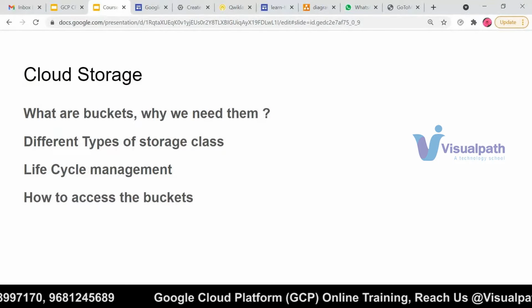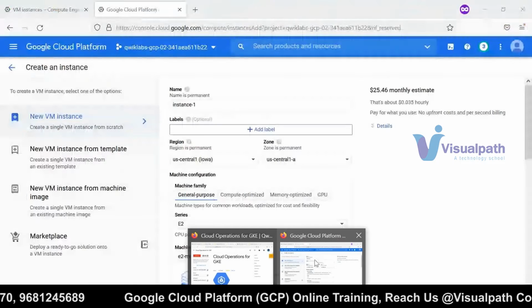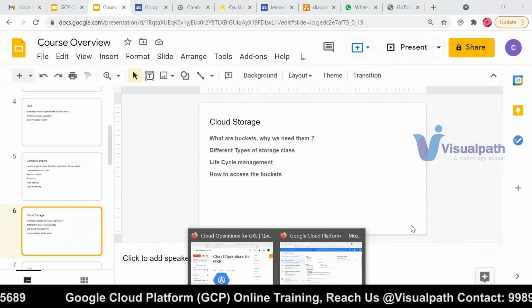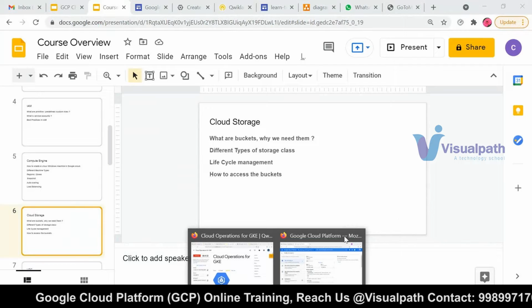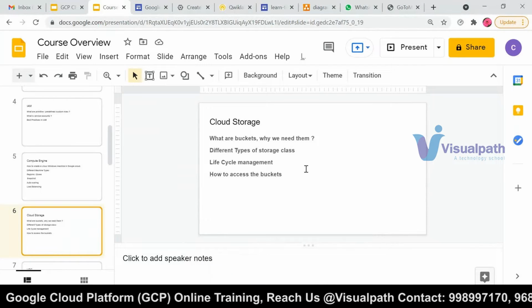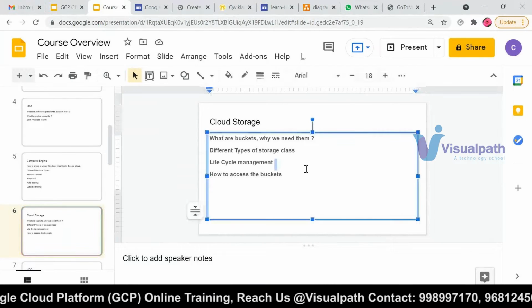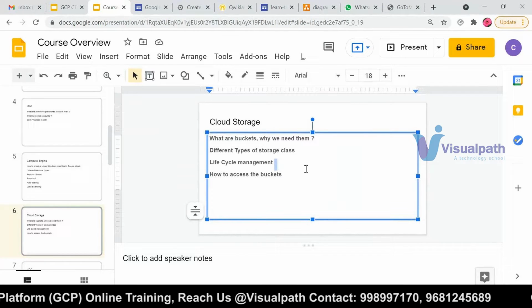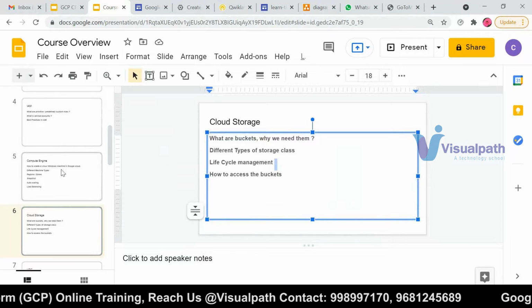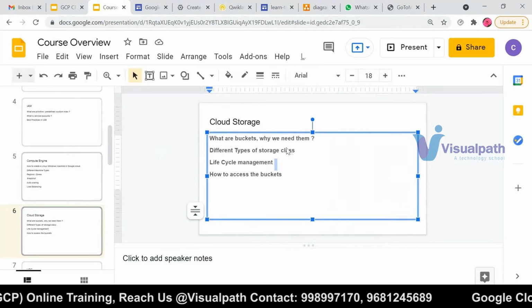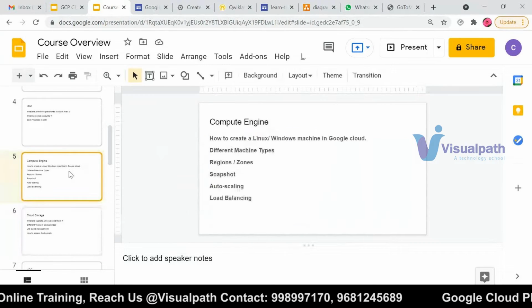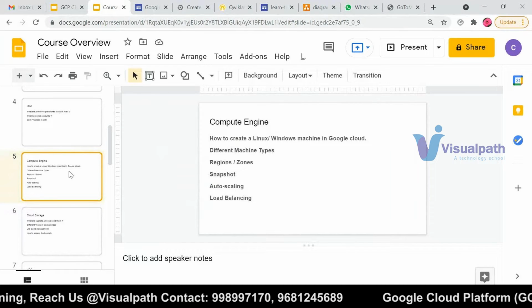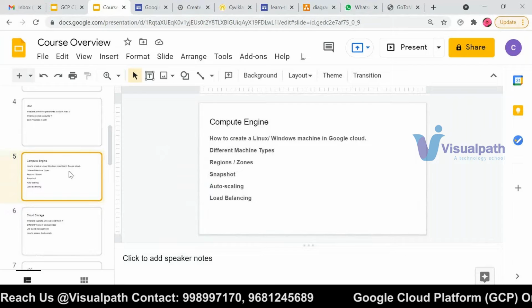See if it is clear or not, Arjun. This cloud storage and all is the same as AWS, right? Buckets and all. Yeah, IAM, buckets. If we compare with AWS, for EC2 we have compute engine. In AWS we have EC2 for machines, Linux and Windows. So machine terminology and all is the same, but there are some differences.